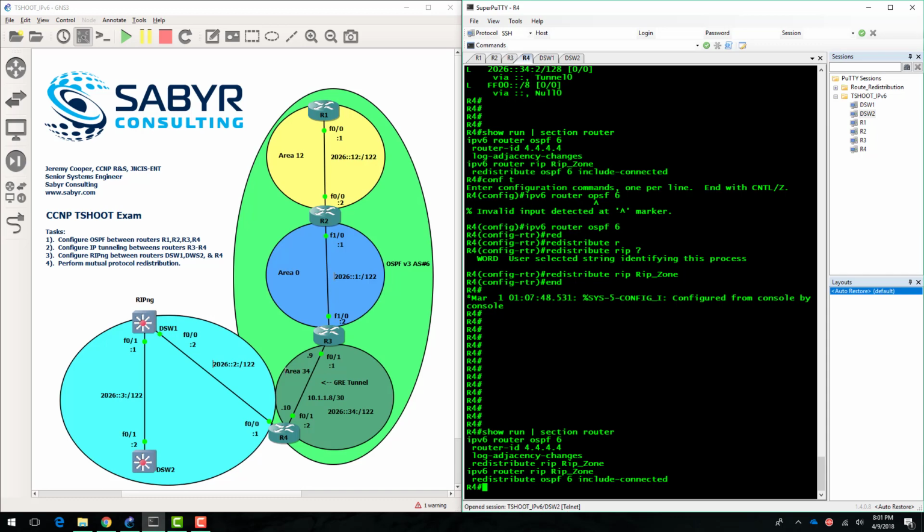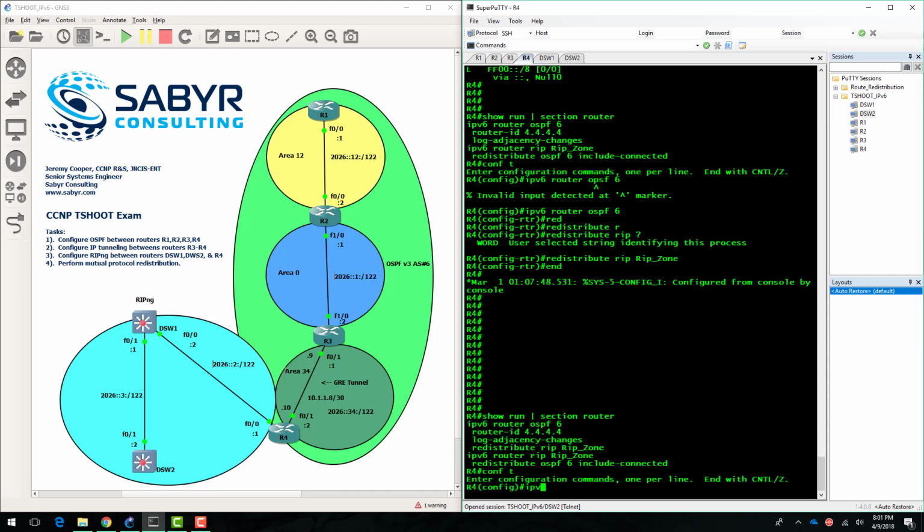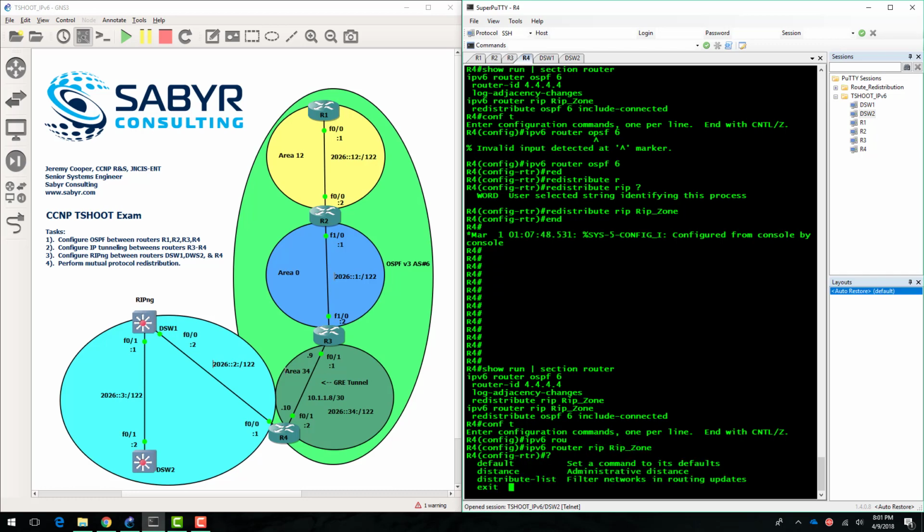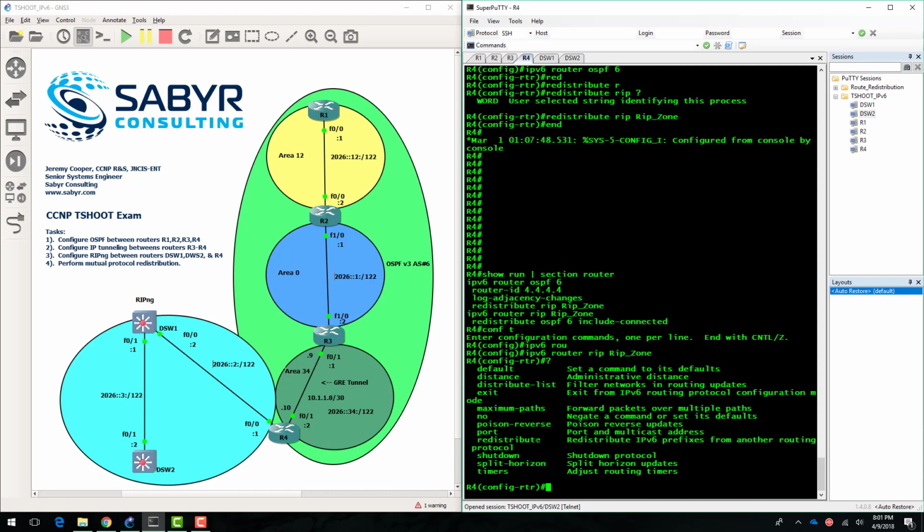Include connected. So what's happening is RIP, oh. RIP had, trying to remember if RIP is like EIGRP in that you have to have a default metric, but I don't remember seeing that stipulation when I was reviewing this. Router RIP zone. See what our commands are.